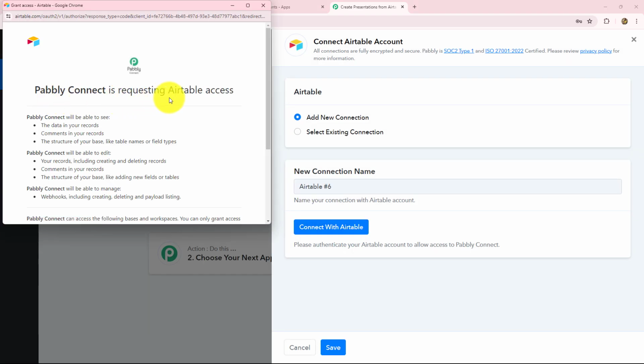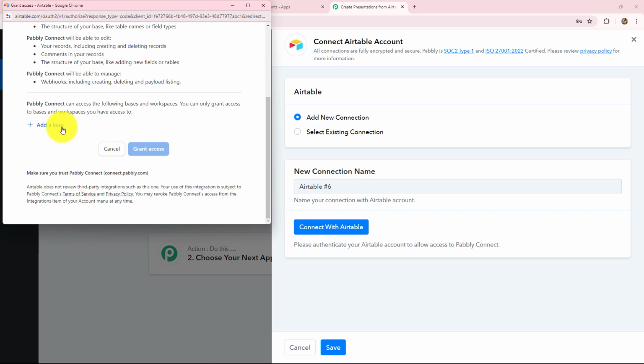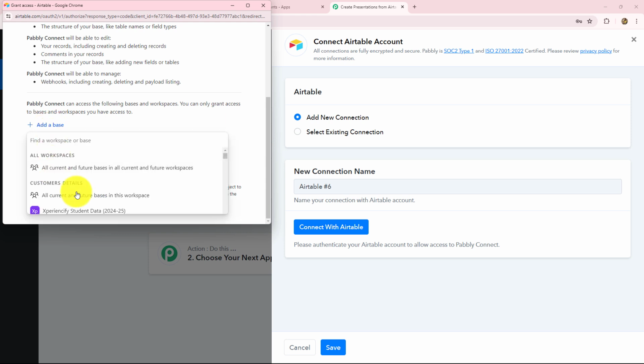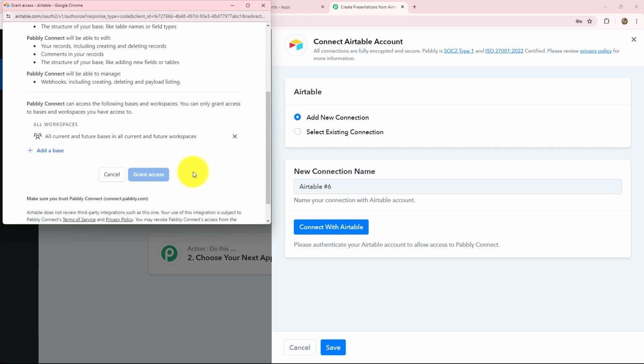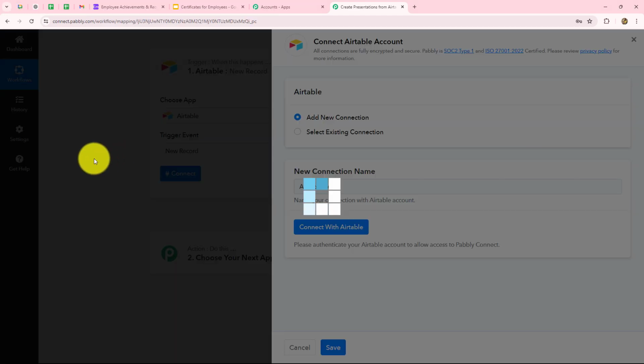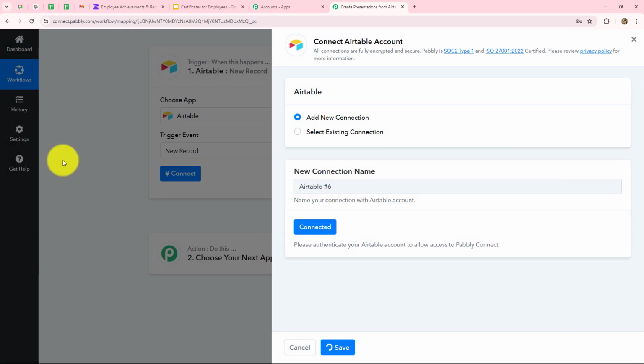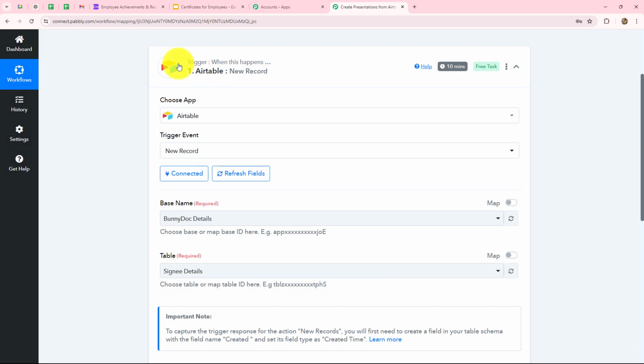Now Pabbly Connect is requesting Airtable access. So we have to click on this add a base option, and select all current and future bases in all current and future workspaces. We have done that. Now we are going to click on grant access. And here our connection is successful as our authorization is done. This means that our connection between Airtable and Pabbly Connect is made successfully.